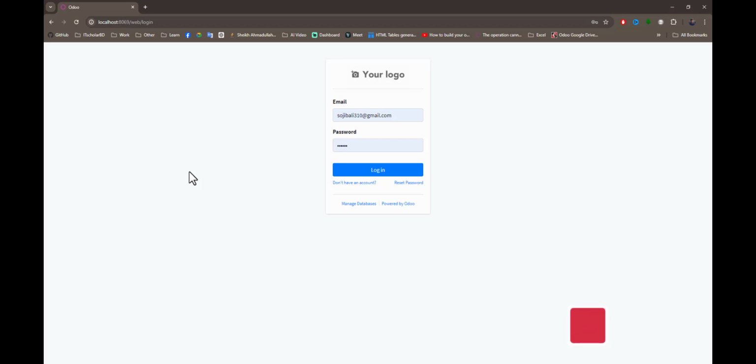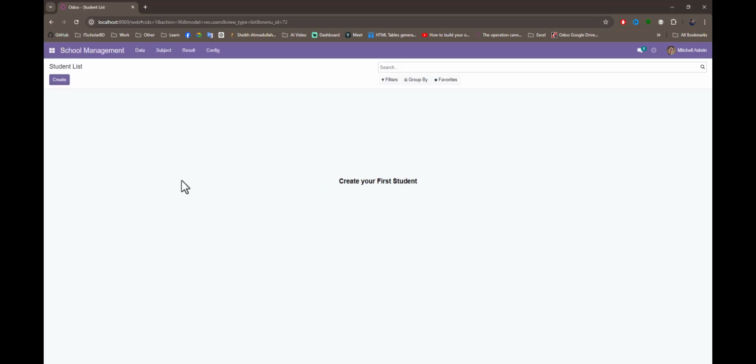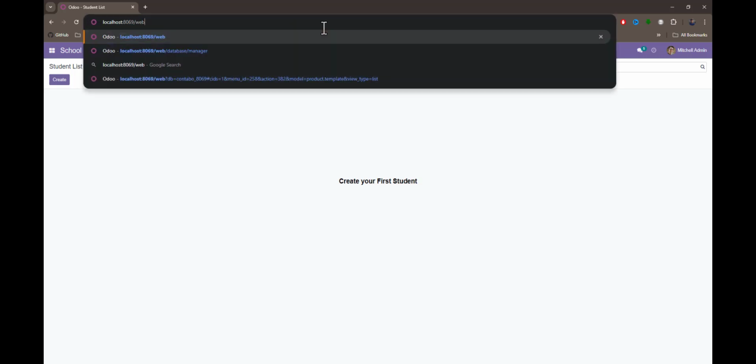Today we learn how to back up a database manually in Odoo. First, log in to your system and go to the URL and remove this.